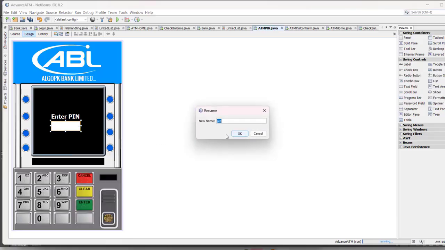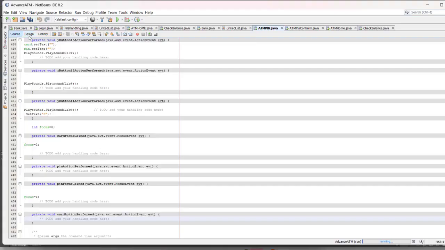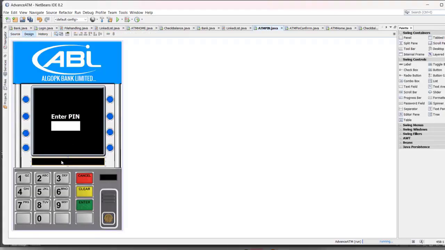Change variable name to pin and change variable name to card. You can see this one is our card. Change variable name to card. Now we have to add some event, let me show you.